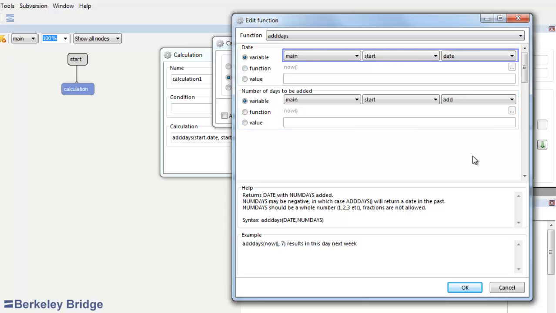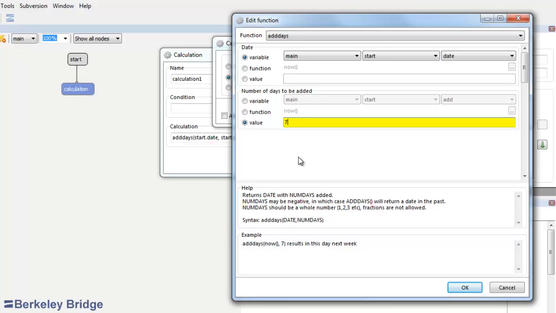You can also make the input more static. For example, if you just need to add a week to the inserted date, you can enter 7 in the value box. This is completely up to you. The number of days could also be a negative number.